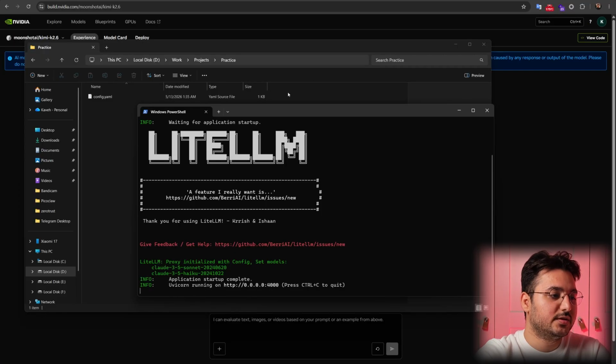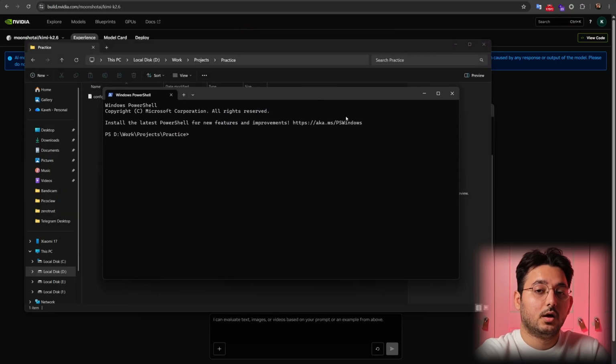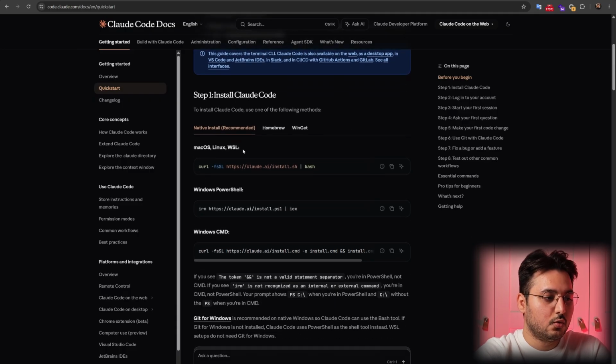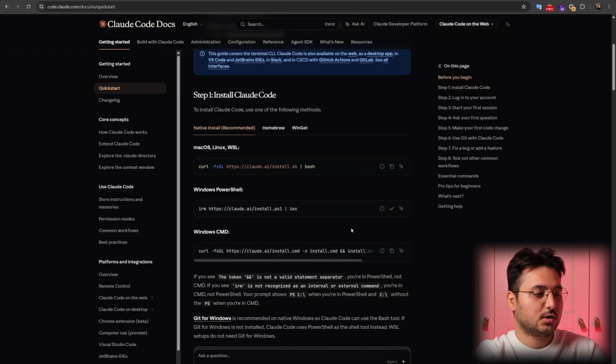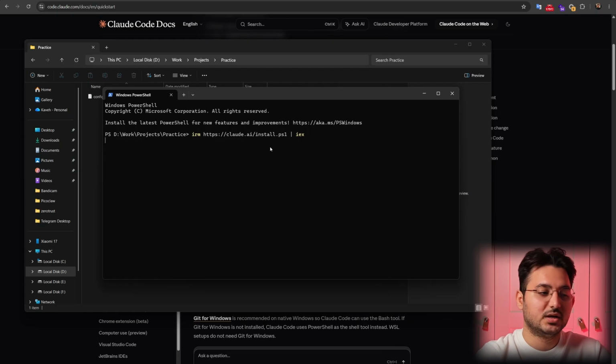So we're going to leave this right here, and then we're going to open another terminal because we need it in order to install Claude Code. So this is the Claude Code installation page. If you're on macOS, Linux, or WSL, you can use this command, but if you're on Windows, you can use this PowerShell command, which is pretty straightforward. So I'm going to enter this command and just wait a few minutes in order to install Claude Code on my system.